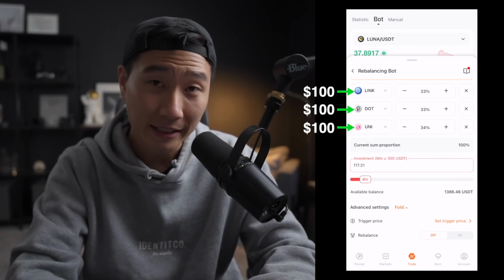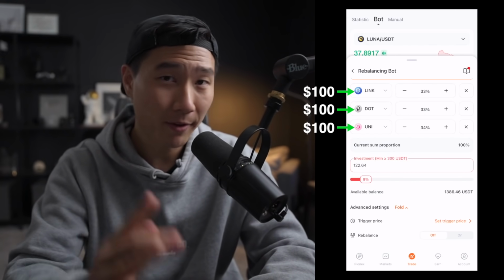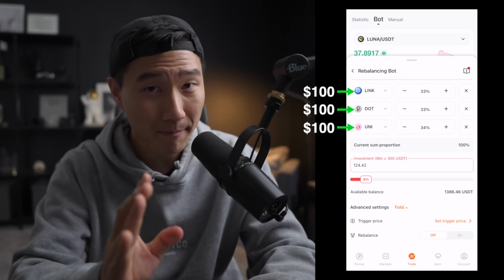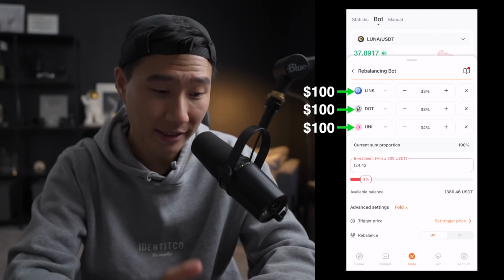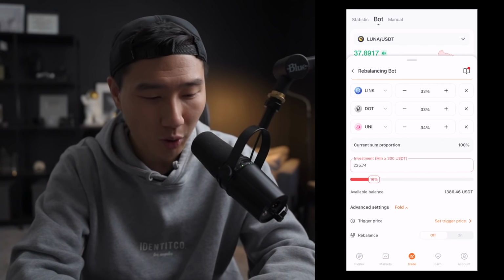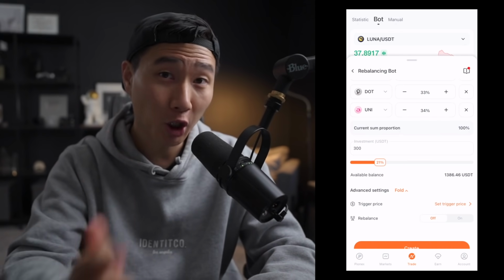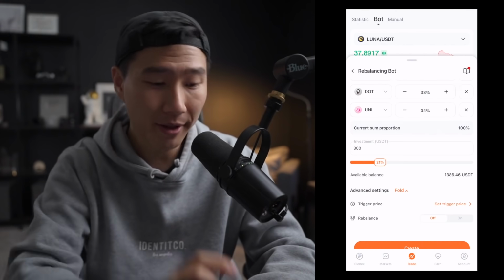The minimum amount I need is 300 USDT. Why? Again, for each altcoin, you need a minimum of 100 USDT. So I'm going to scroll over to the 300, and you can always add more later. I'll show that in a bit. And you have 2 options.